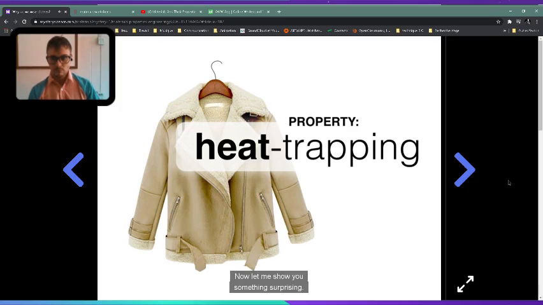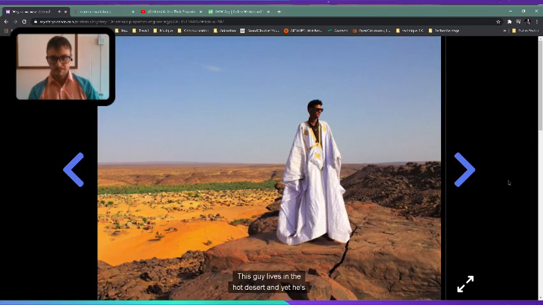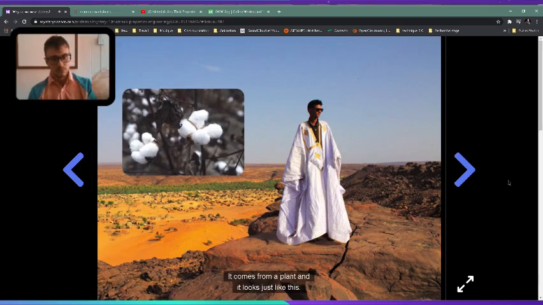Now, let me show you something surprising. This guy lives in the hot desert, and yet he's wearing a long robe. Why on earth would someone wear this in the hot desert? Well, it has to do with the properties of this material that he's wearing. This robe is made out of the material called cotton. It comes from a plant and it looks just like this. Cotton is actually the most popular material for all clothing, whether you live in the desert or not. Let's explore some of its properties.